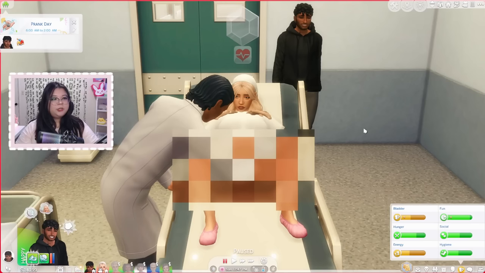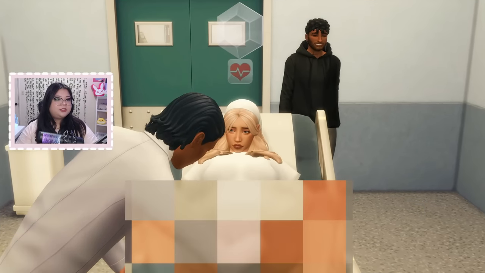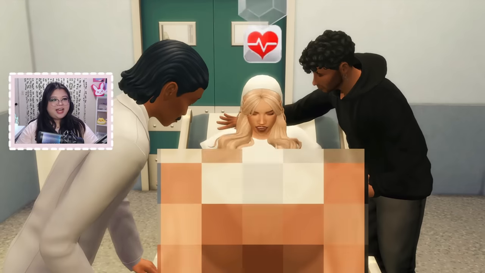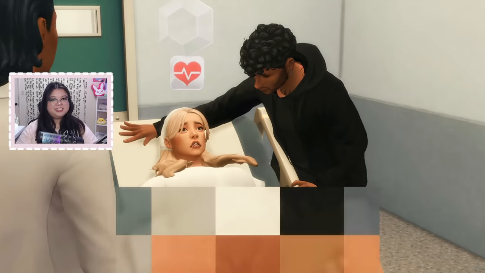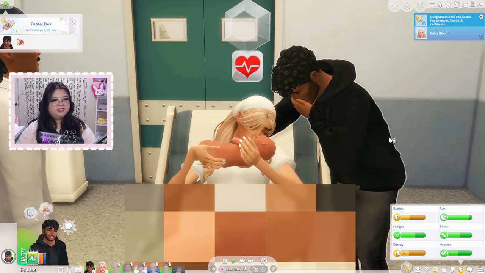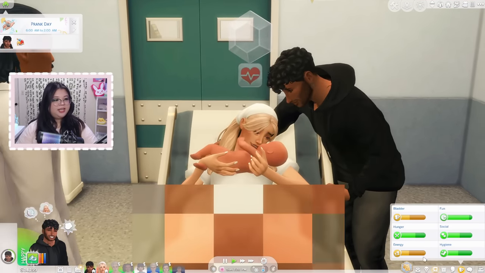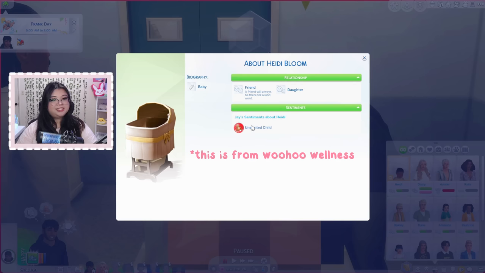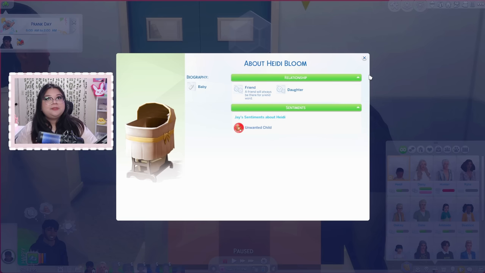And there we go. So the person that you asked to accompany you will also be able to watch with you like this. And I feel so close to my Sims. I just love this mod so much, y'all. I love this mod. The baby's coming out. Look at the baby. And since Jay actually did not want a child, he has this sentiment called unwanted child. Jay is still struggling to come to terms with having this child. So Woohoo Wellness plus the realistic childbirth mod go so well together for added extra drama in your Sims game.